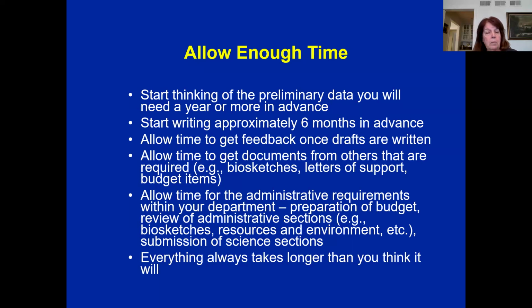You have all these documents that you need from other people, biosketches, letters of support, maybe things having to do with the budget. So you need time to get that back from people. And then there are all of these administrative sections, not only the budget, the resources and environment pieces that you might have to get from other people. And it just takes a really long time. So you need to plan as far in advance as you can and then keep track of it as you're going along.